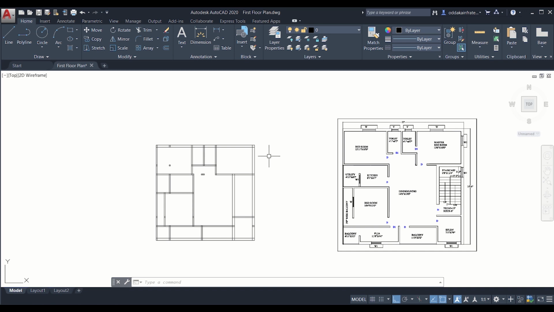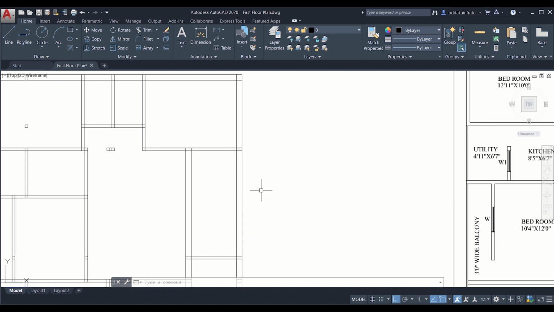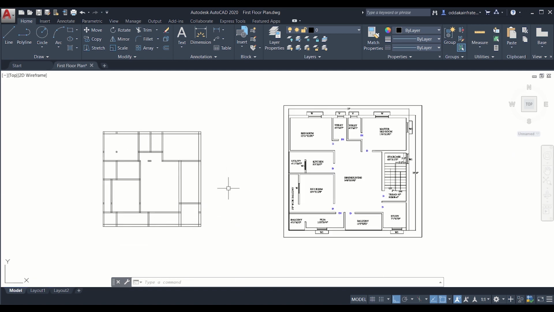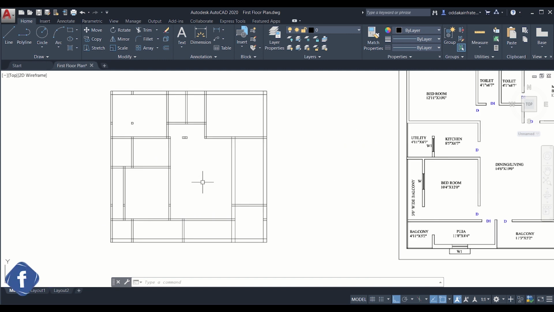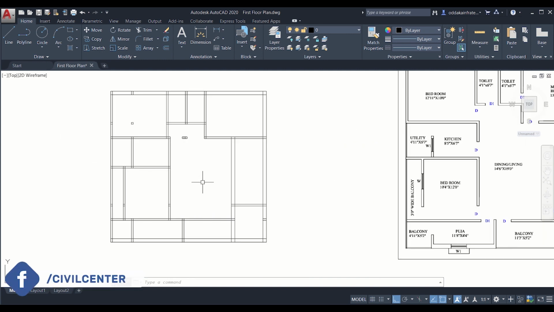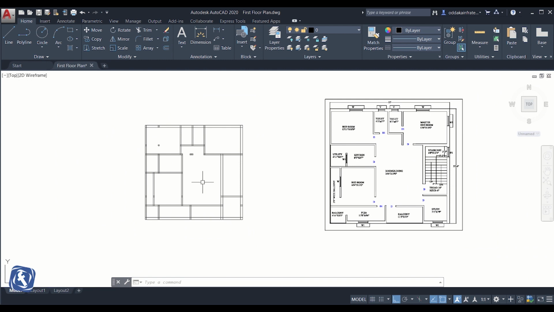So friends, in this video we'll move towards the finishing of this house plan. So let us get started. Before starting the video, if you haven't watched our previous videos, please watch them, because in this video tutorial series, we are going to teach you how to use AutoCAD to draft a plan fast.